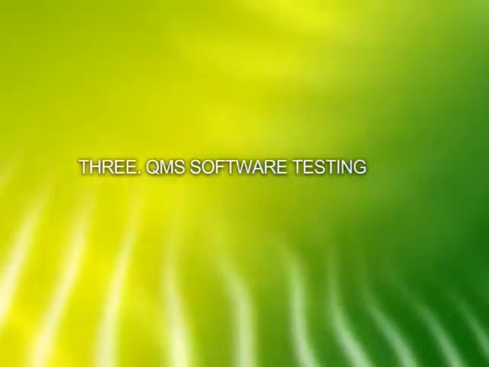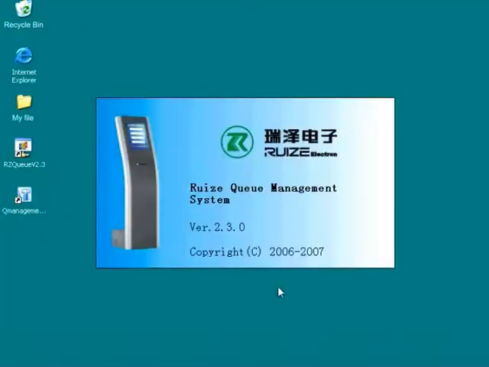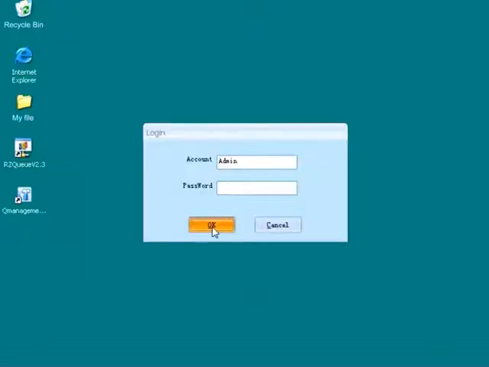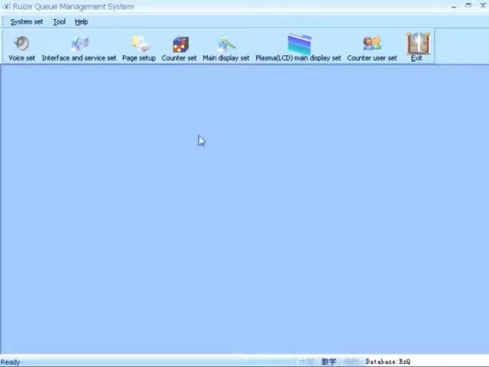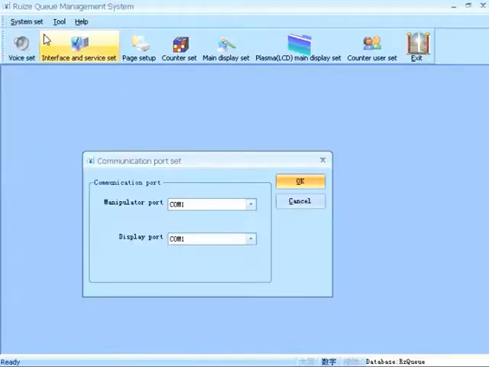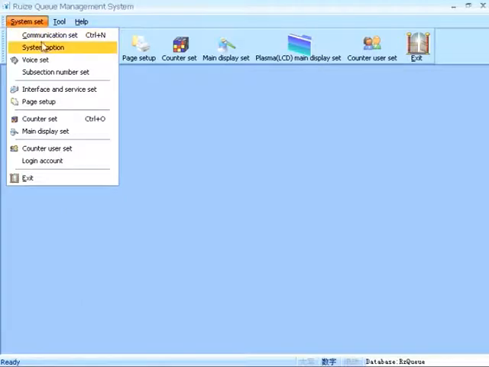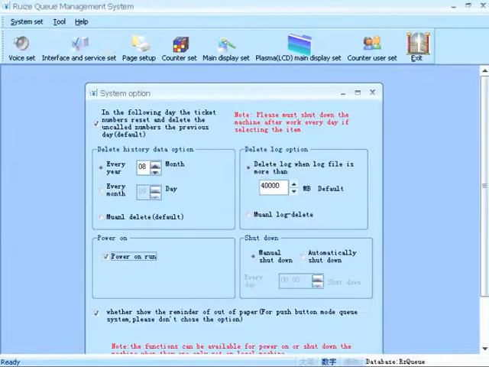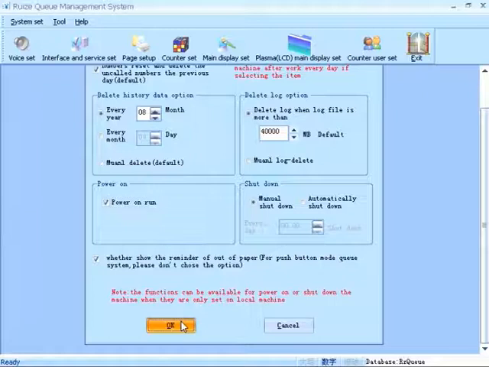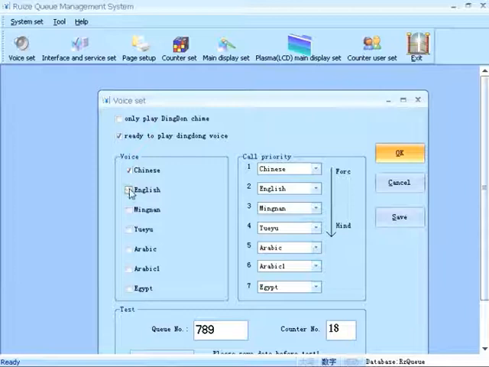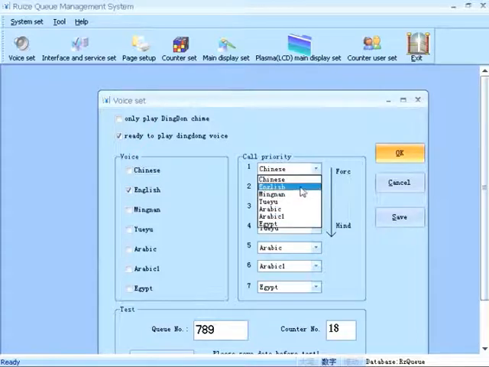3. QMS software testing. 1. Open the Q Management System interface. The system default user account is admin with no password. 2. Communication setup. Open the communication setup dialog box. 3. System option. Choose the right option according to the customer's requirement. 4. Voice setup. Choose the language and the language priority according to the requirement.